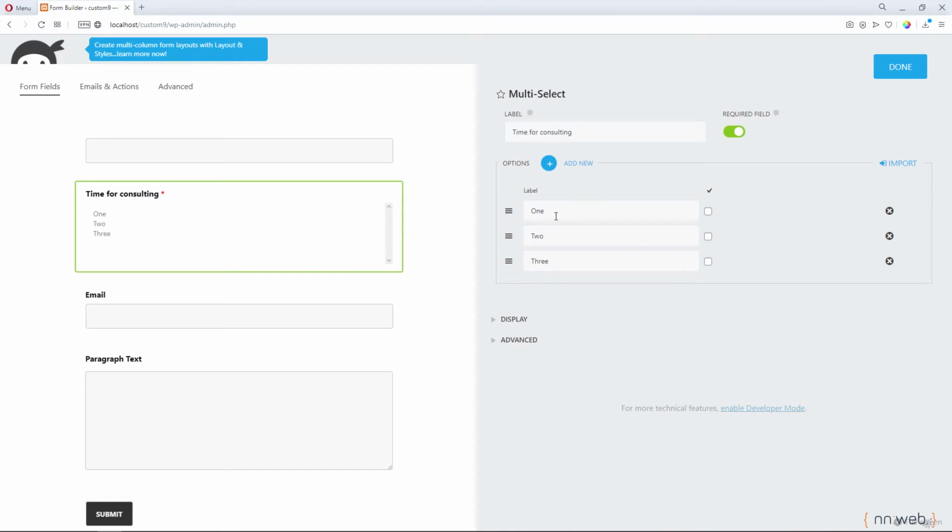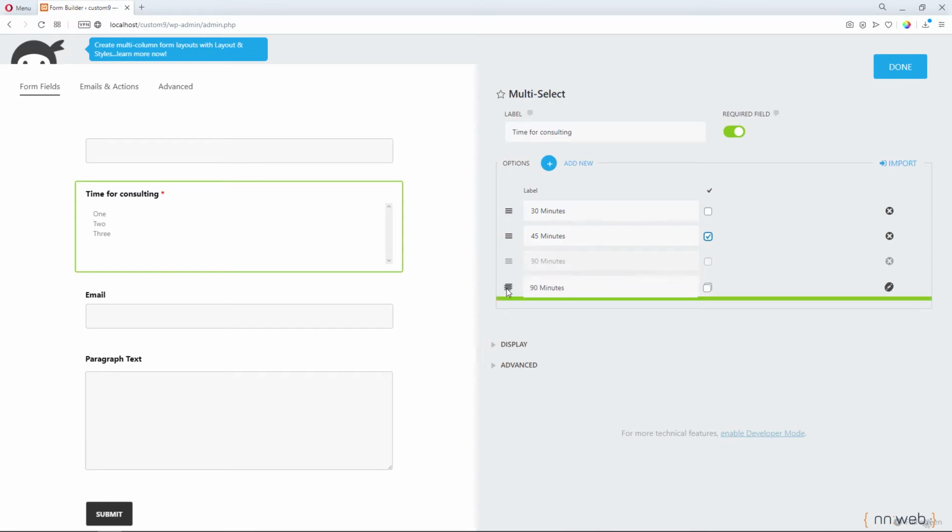Here we have our labels, for example 30 minutes. Okay, then 45 minutes, 60 minutes, and we can add new 90 minutes. So if we check here, the form automatically would suggest this option to your user to select, to choose. Here you can delete label, or you can move your label up and down.